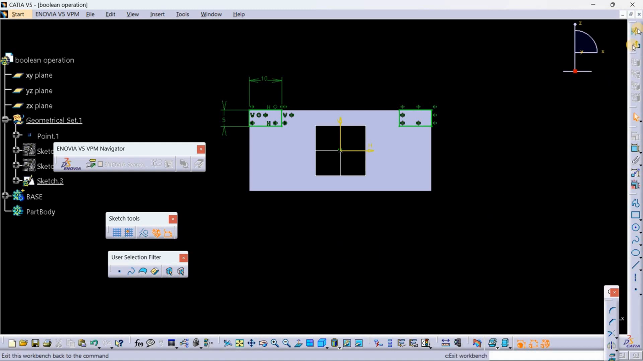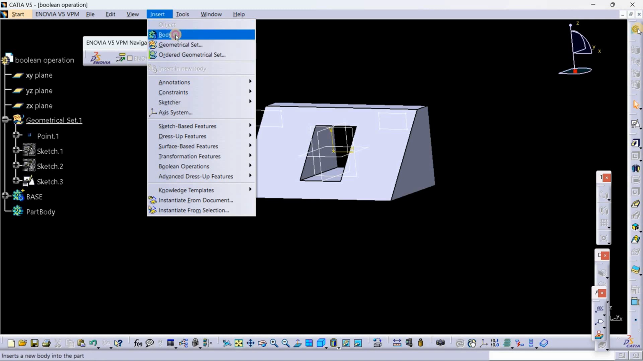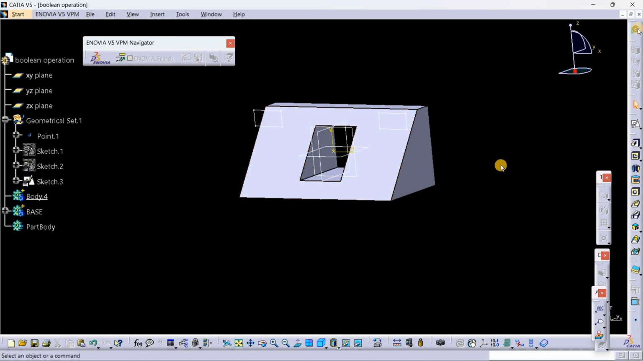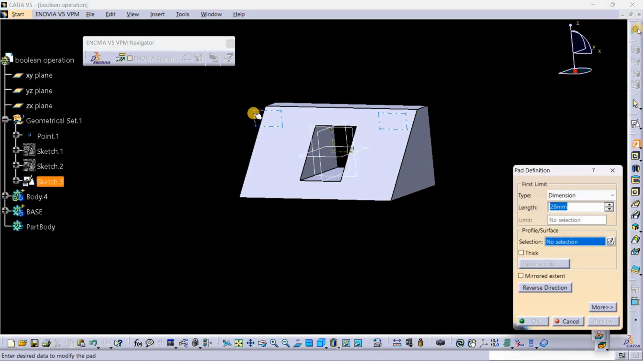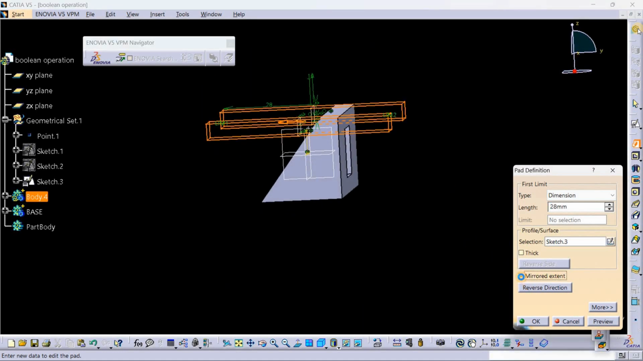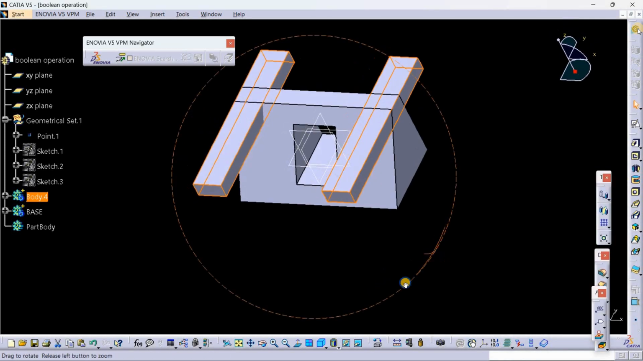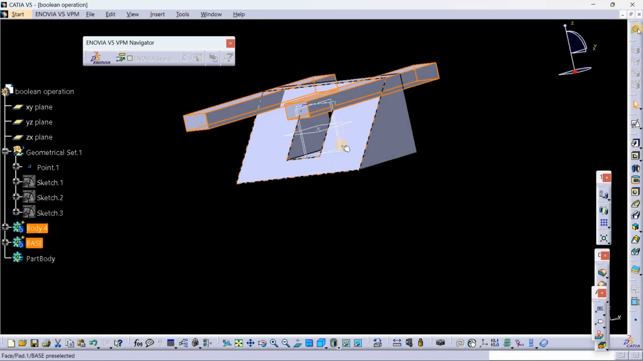And again I'm going to exit from the position sketch and then insert a new body, and pad both of these rectangles by using mirror extend, so that we can create a cut section here, and then click on OK. So from the main body we have to remove this body 4.